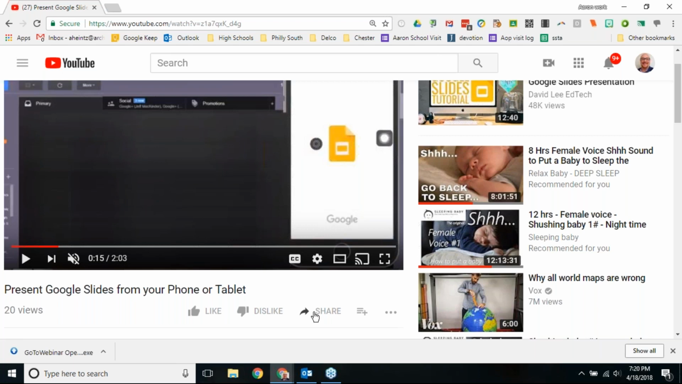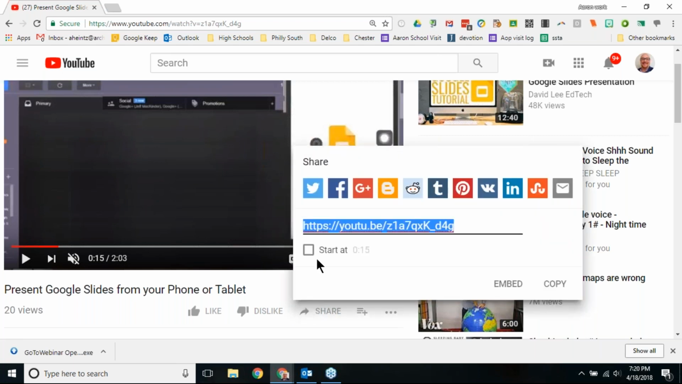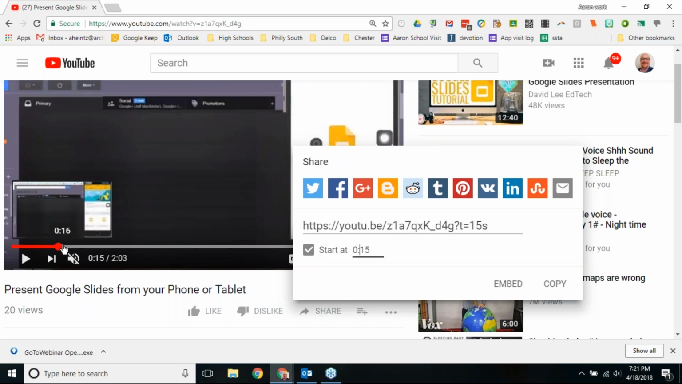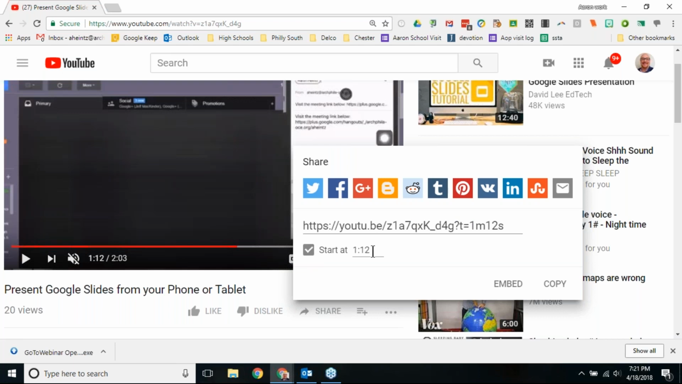Or down in this little share button, I click the share button and I have a little box where I can say, start the video at. And so here we have the YouTube link, and this link now will start the video at that 15-second mark, or I can drag it in to the minute and 12 minutes. So this is nice because if you don't want students to watch something in the beginning, you can skip it automatically just in the link, which is really, really cool.